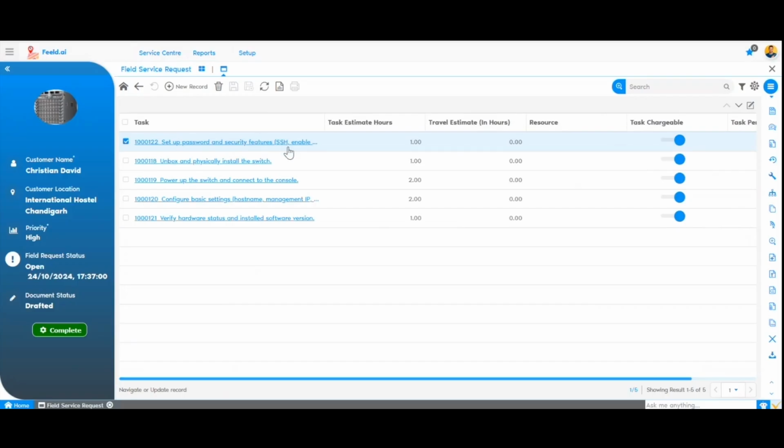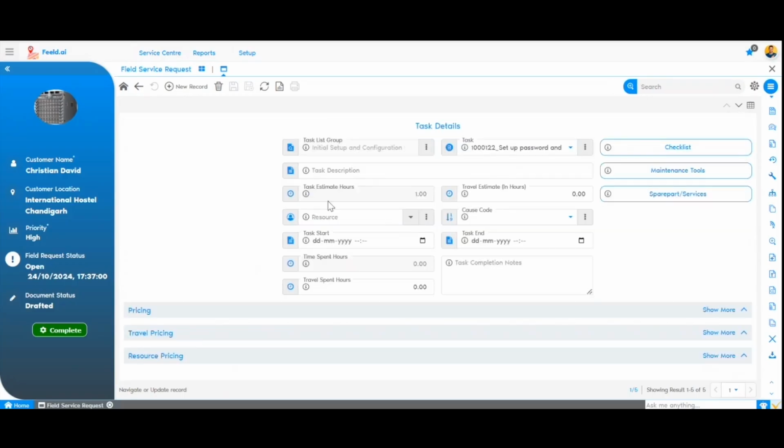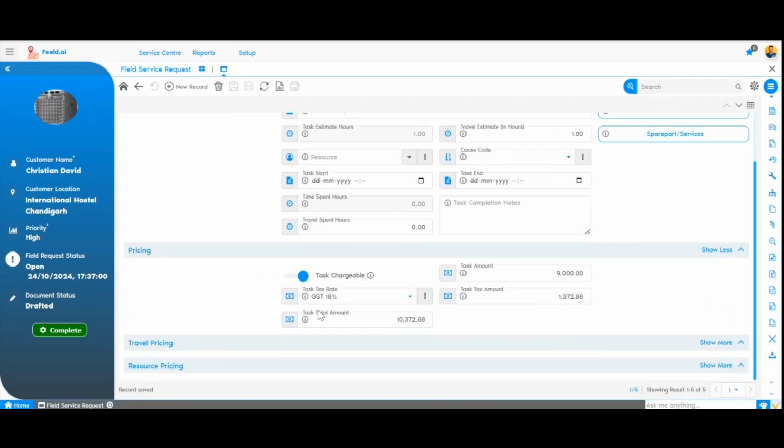For instance, if one task is to set up the password and security features, you can assign this task to multiple resources. You can see here the estimated time. You can put the values according to where the request is being raised. You can provide the estimate and save it. Then, there is a fixed amount for each task. You can change it, of course, as per your needs.